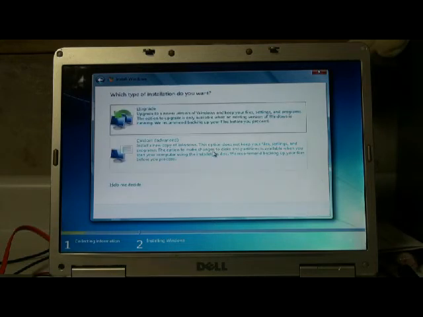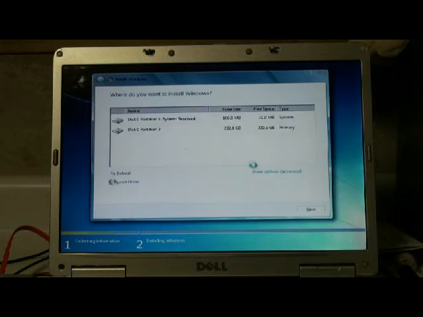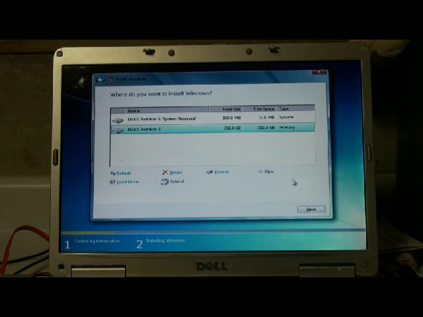At this screen, you will want to choose the Custom Advanced option. At this screen, you will want to choose the Drive Advanced option on the right-hand side of your screen. It'll give you all of these options. At this point, you will want to delete these partitions. If you have more than 2, delete them. 3, 4, etc. Delete them.